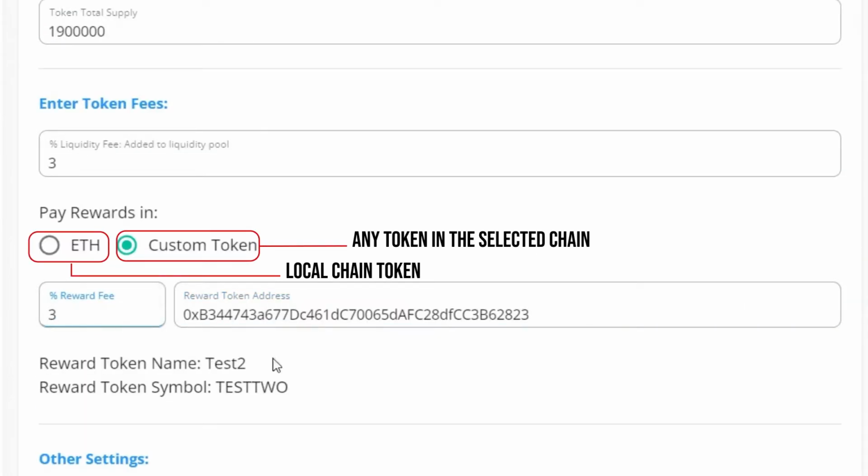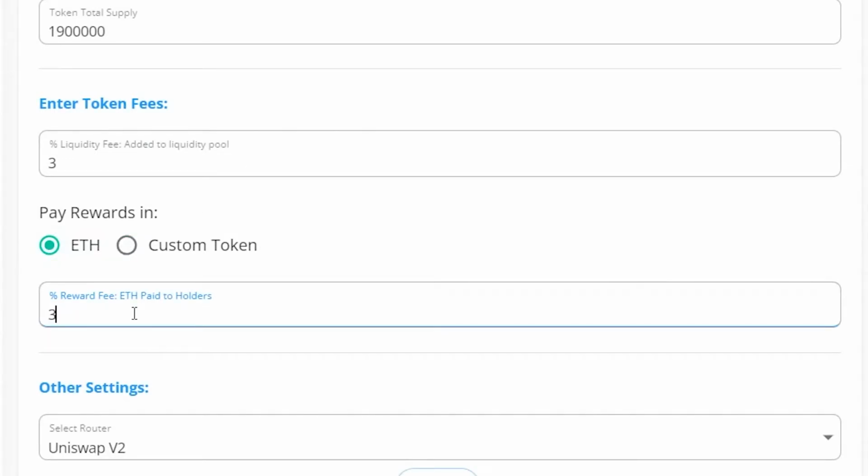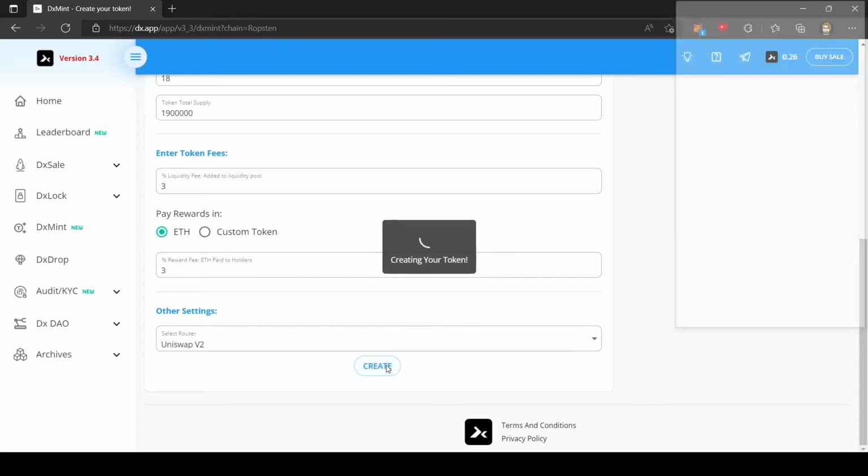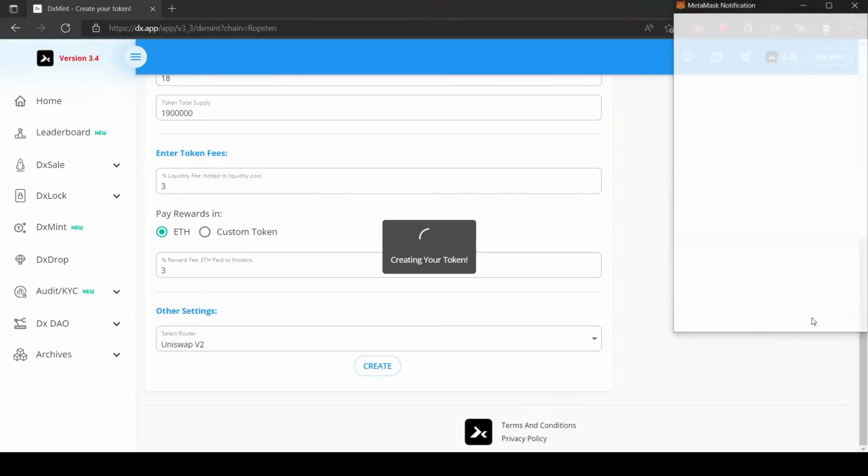Enter the token fees. You can choose the rewards in the chain currency or a custom token within the same chain. Click the Create button. Approve the MetaMask transaction.